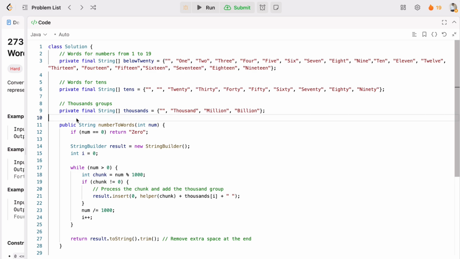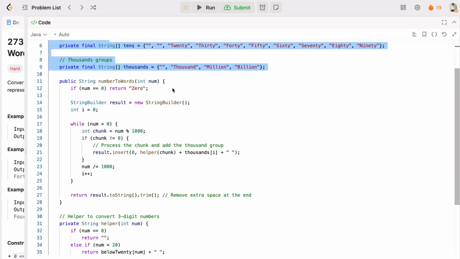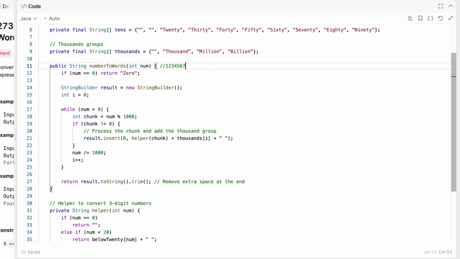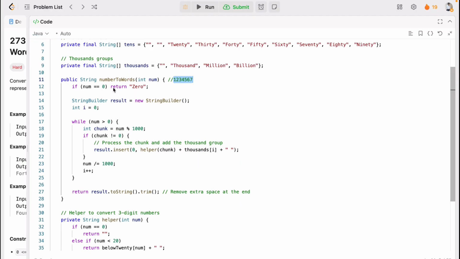So these are the prerequisites that you need to do, right? Understand numbers to words. First of all, let's suppose we take 1, 2, 3, 4, 5, 6, 7. Then we want to convert this number into English words, right? So it should come as 1 billion, then 234 thousand, and then 567. That we need to convert. Understand? If it is equal to 0, then we'll return 0. Let's suppose we pass 0 here, then we have to return 0. But here we are passing 1, 2, 3, 4, 5, 6, 7.